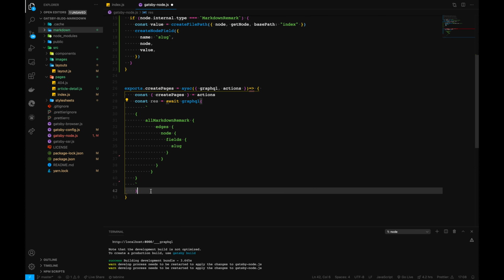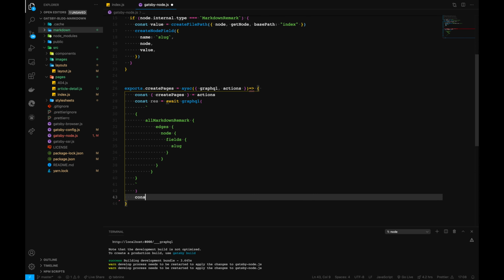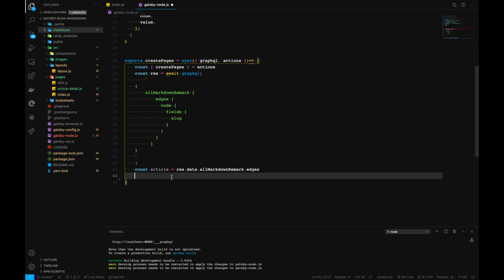After this, we can create a constant and call it article, which is the response that we received from this one: response.data.allMarkdownRemark.edges. So allMarkdownRemark.edges, and we can further have our loop for each article.